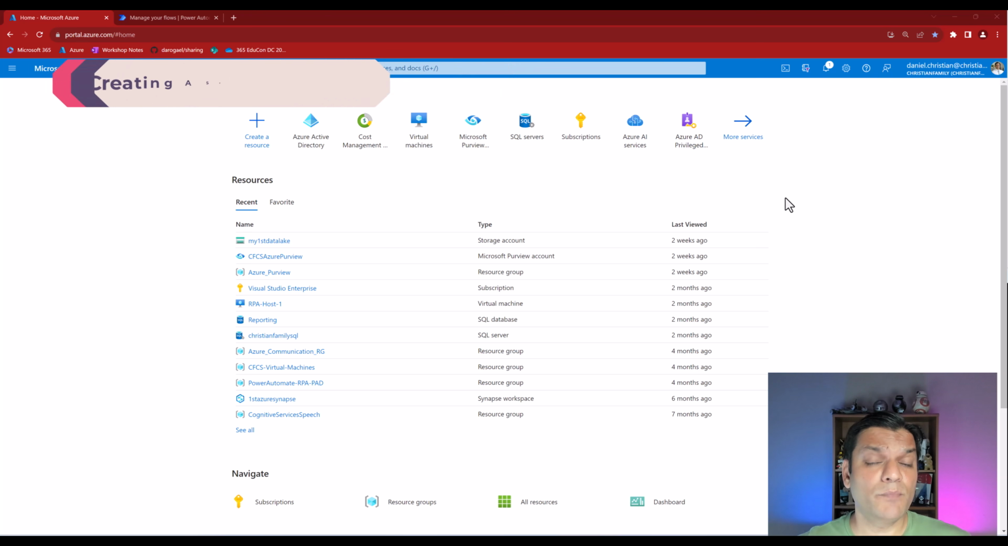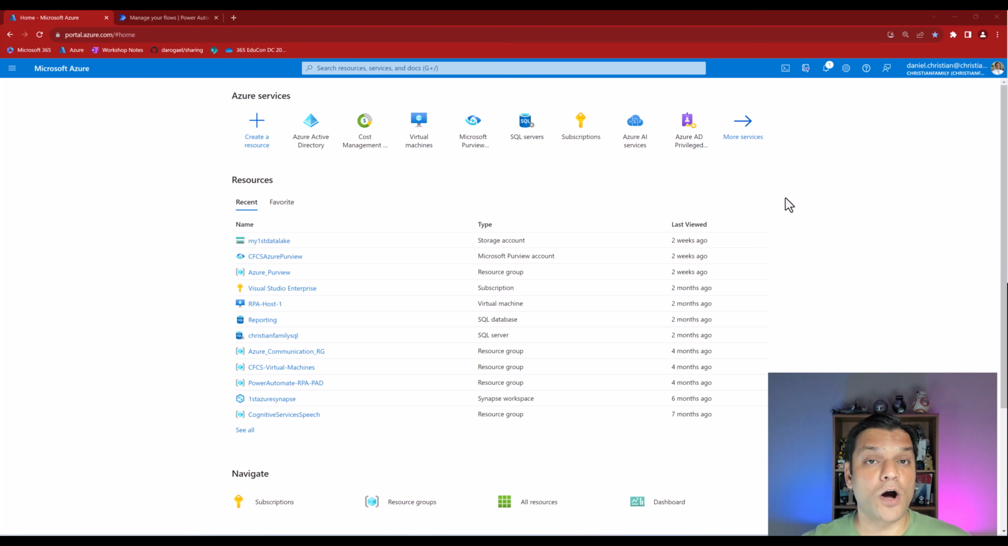So I'm signed into the Azure portal, and something like this needs to be done by your Azure Active Directory team, or those who at least have global admin level access. Those are the people who can do all of the steps of creating an Azure app registration that I'm going to do. All right, so here we go.